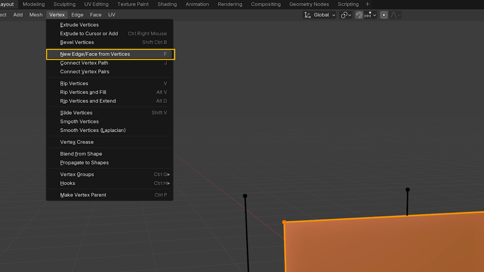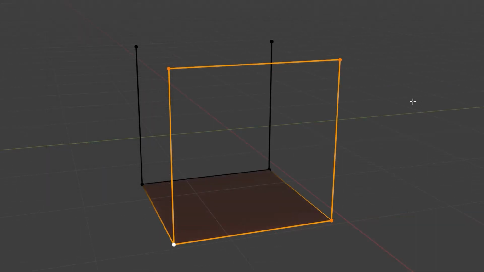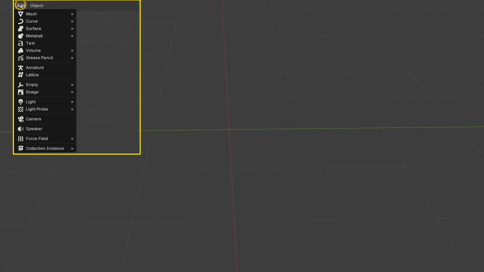This operation can also be found in the Vertex menu under the title New Edge or Face from Vertices. When it's a face we're creating, we can use the alternative keys, Alt-F. However, this option creates tris, while F on its own creates tris, quads, or n-gons, depending on the number of vertices involved. However, let's look at a situation where using F doesn't create the edge we need.